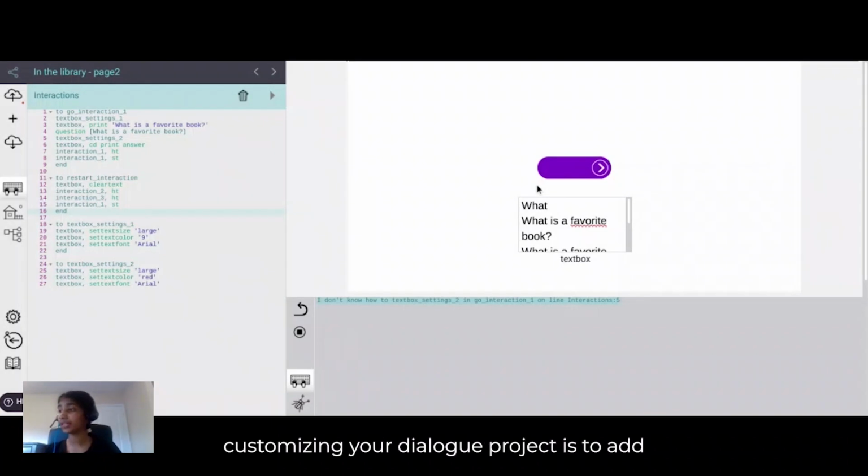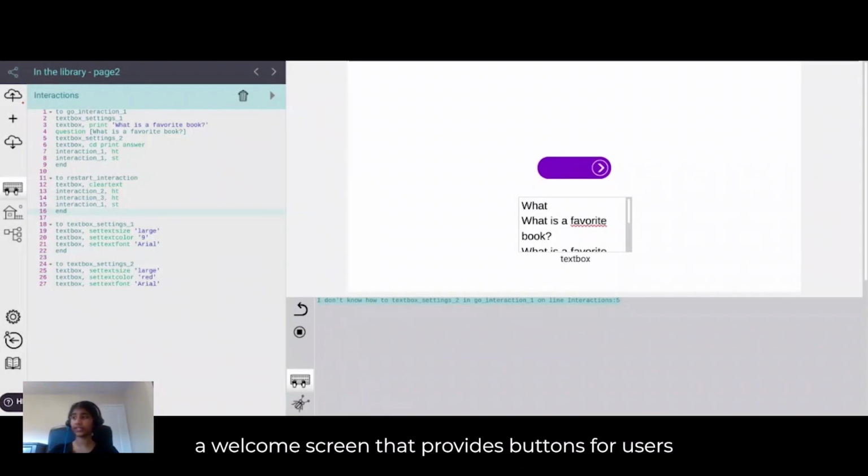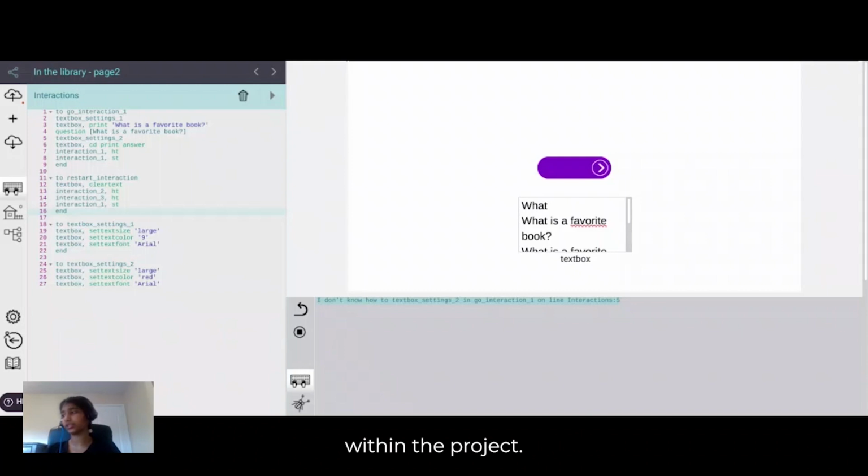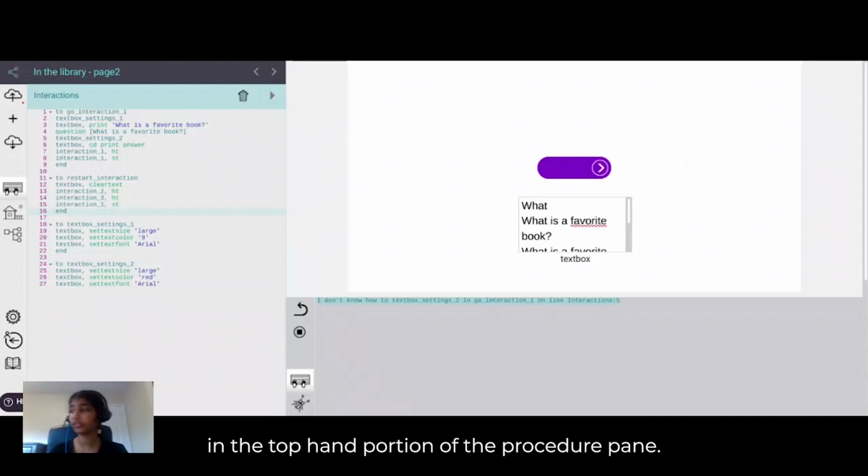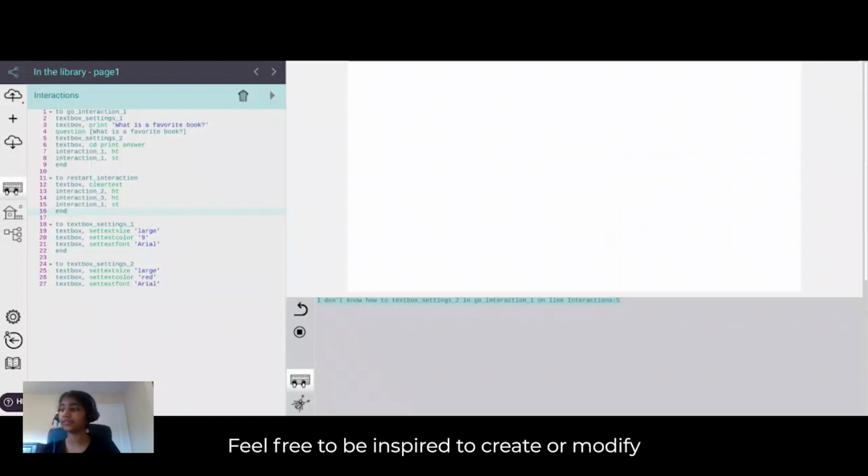The final step to customizing your dialog project is to add a welcome screen that provides buttons for users to navigate to different pages within the project. So head back to page 1 by toggling on the left and right arrows in the top hand portion of the procedure pane. Feel free to be inspired to create or modify your own project imagery by heading to the sites on page 3. Also, after this webinar, you could watch video tutorial number 3, which talks about techniques and tools for modifying your photos from our graphic design with pixel art course available on the HackerGal Hub.